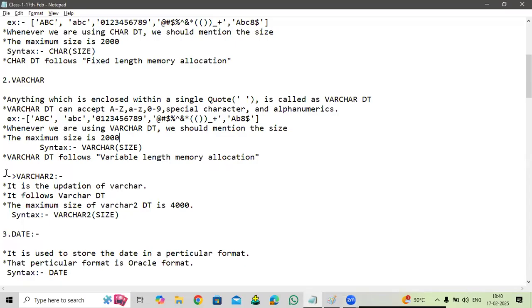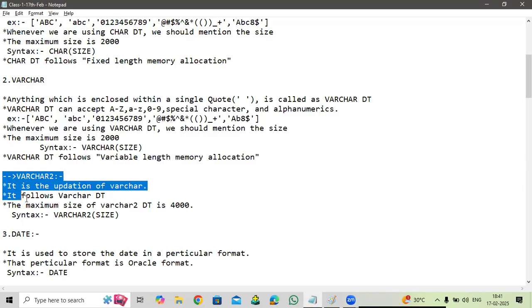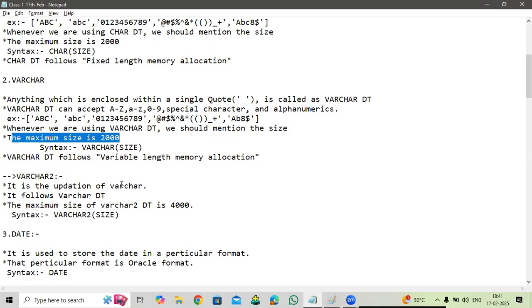This is varchar2. Whatever we had read with the varchar data type is also true with varchar2. The only small difference is that if it is varchar the size is 2000, and if it is varchar2 the size is 4000. That's it. Everything else was the same. 99% both are the same, but the size is 4000.